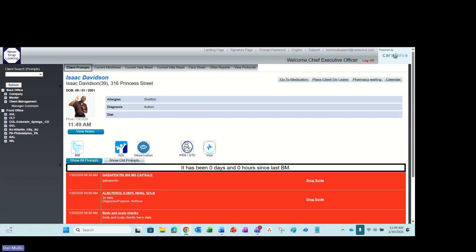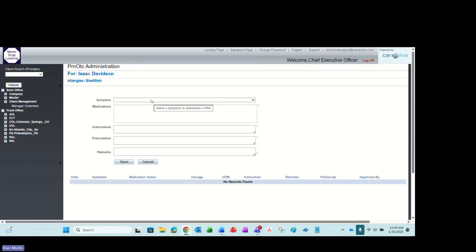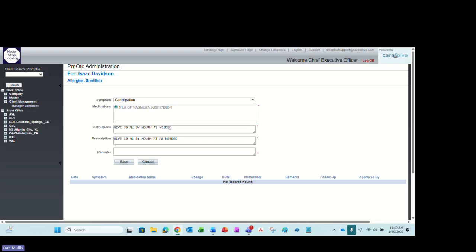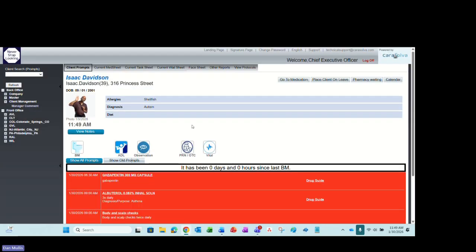The other things here, like there are PRN medications. So let's say that we did not have a successful BM. And again, we're trying to treat constipation. One of the PRN medications that's been set up for Isaac is milk of magnesia. So we've got our instructions here. We can go ahead and put in remarks, needed 30 mL of MOM, and then we can save it. And then there we go.